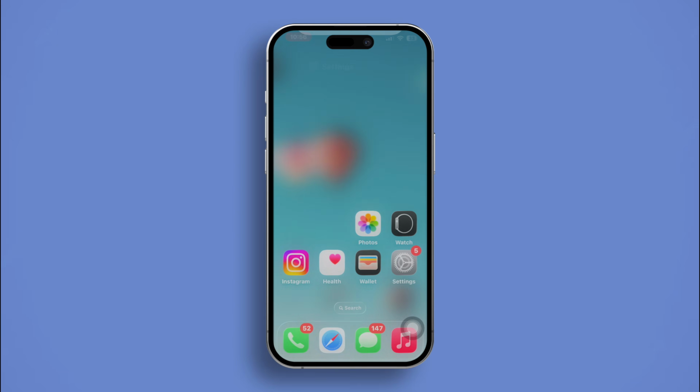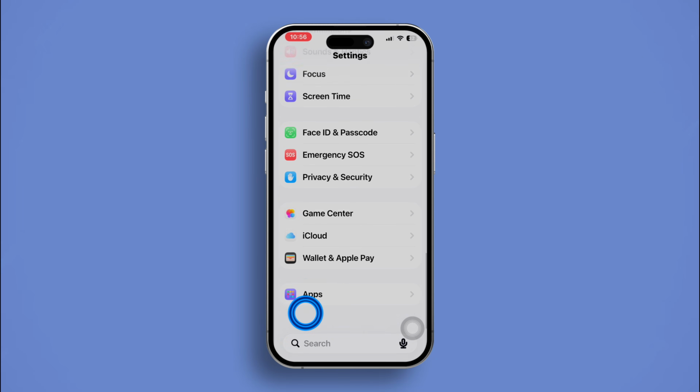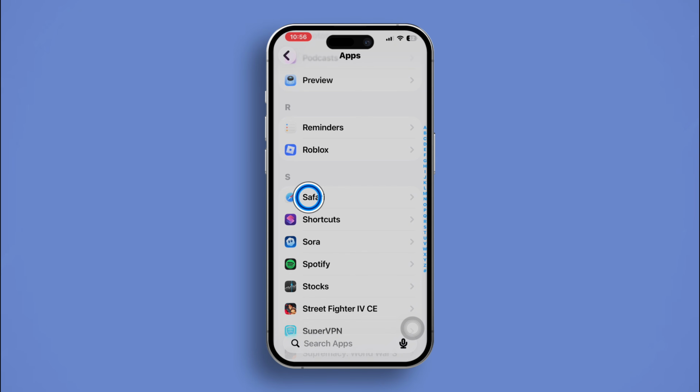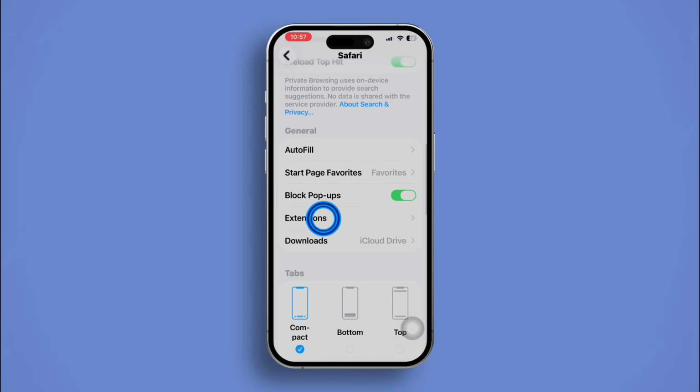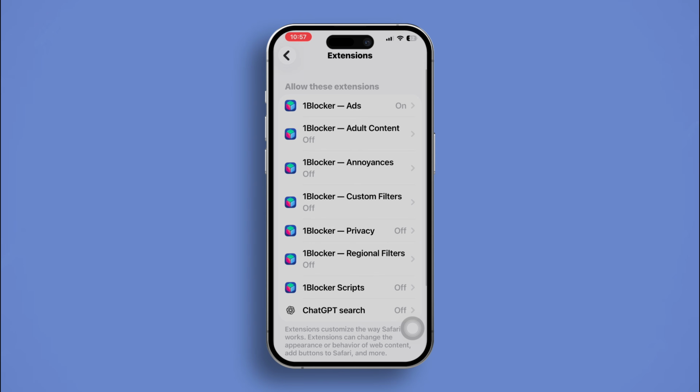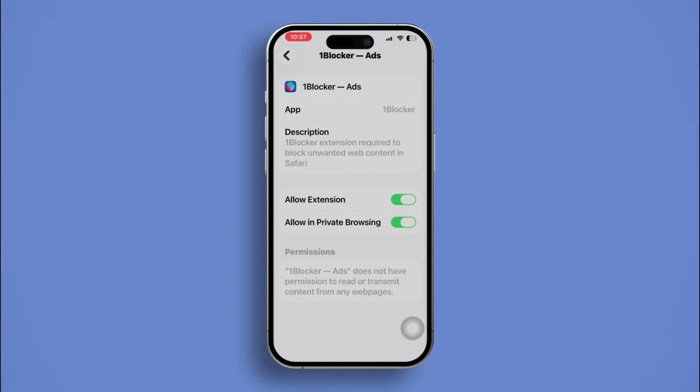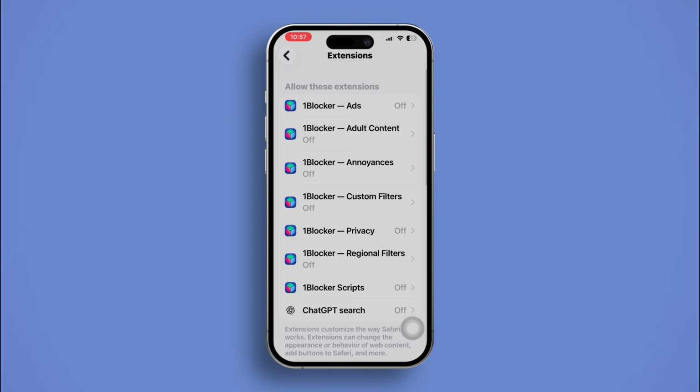Solution 4. Disable Safari extensions. Open Settings. Scroll down. Tap Apps. Scroll down and find the Safari browser. Scroll down. Tap Extensions. Toggle off any active extensions or remove them. Extensions may interfere with website loading if they block certain scripts or content.